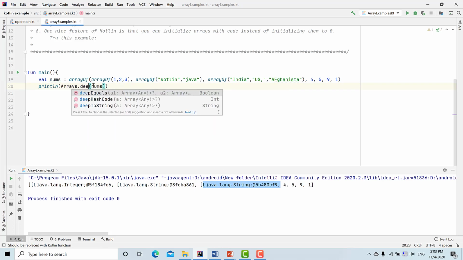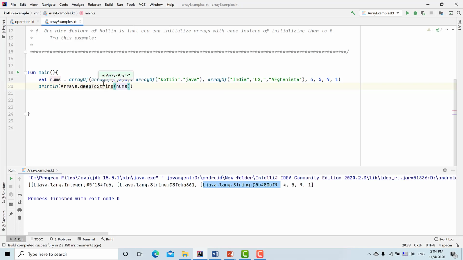Arrays.deepToString. If I use deepToString, it will print each and every element inside the array, even if we have an array inside this array. Let's test it. It can do this or not.